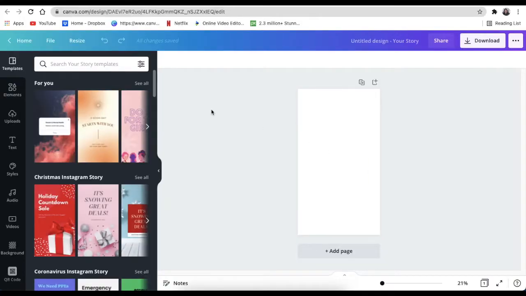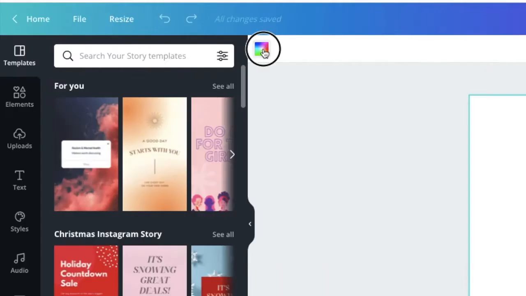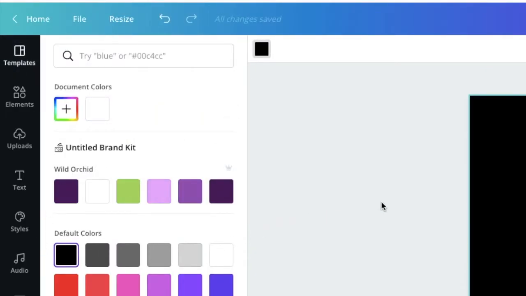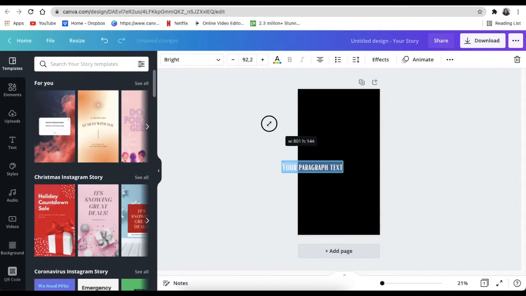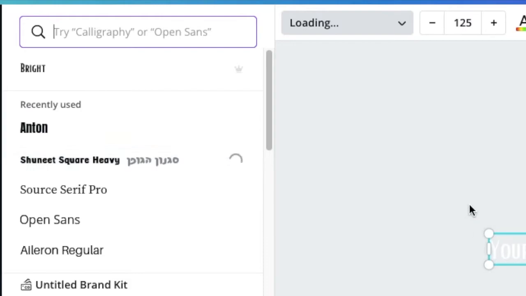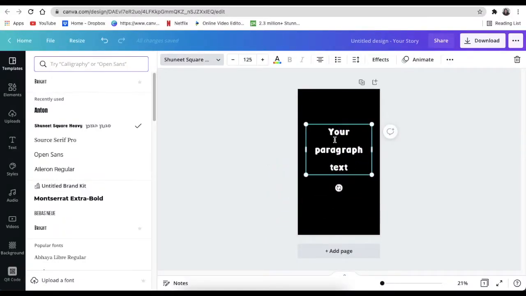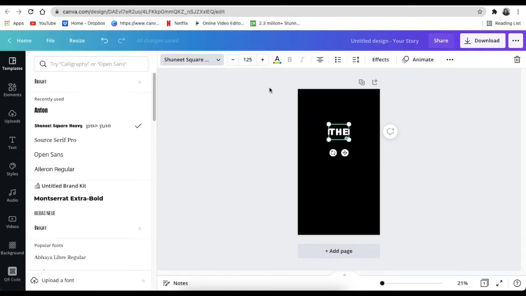So we've opened up an Instagram story post and we're going to change the background. We're going to make it completely dark and we're going to press T to create text, and we're going to change the font to Shunit Heavy Square, and we're going to type our first letters, and we're going to make it 100.